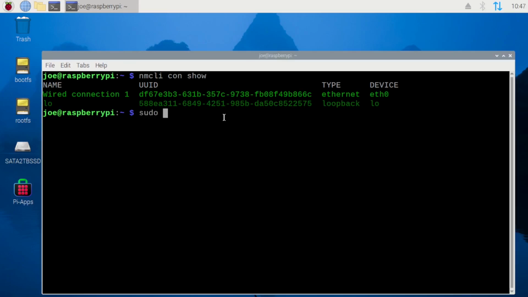And then type sudo nmcli con mod and the name of your connection inside apostrophes, ipv4.addresses, and enter the IP address that you want to set up. I'm going to do 192.168.1.222/24.